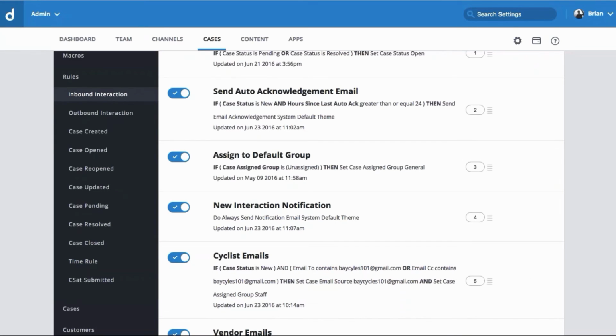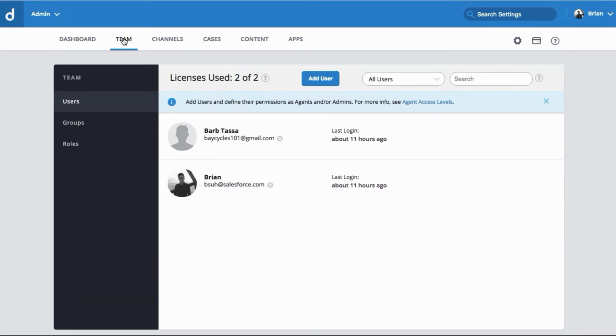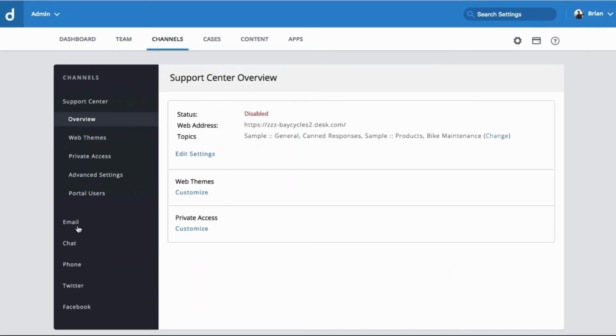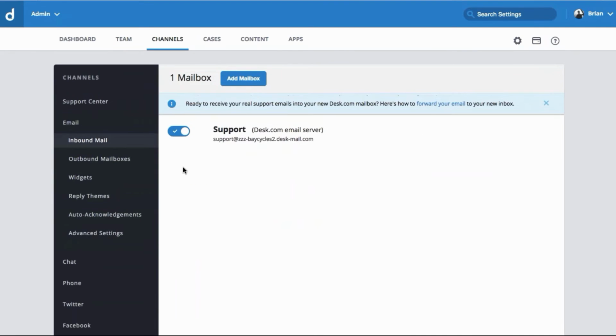So now it's time to go ahead and test. Anyone that wants to participate, you can go ahead and send me an email. Let me pull up the email address, and I'm going to send myself an email while I'm doing this as well. I'm going to go to channels and go to email. So anyone that wants to participate, send an email to support@zzz-basecycles2.desk-mail.com. I'll go ahead and type it into the chat window as well.